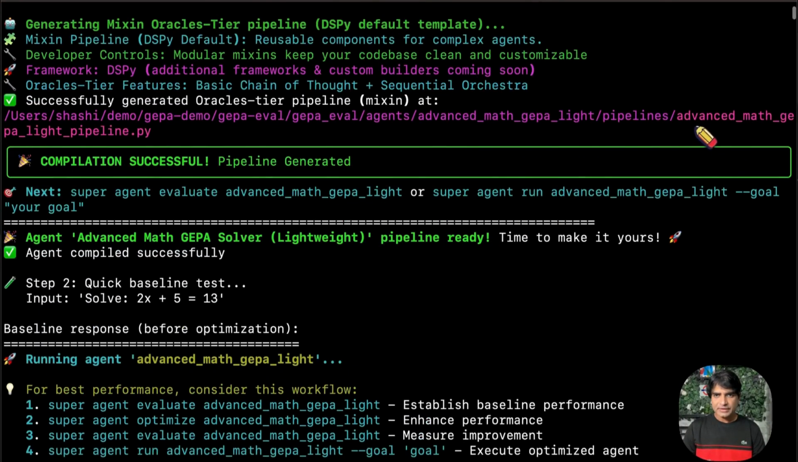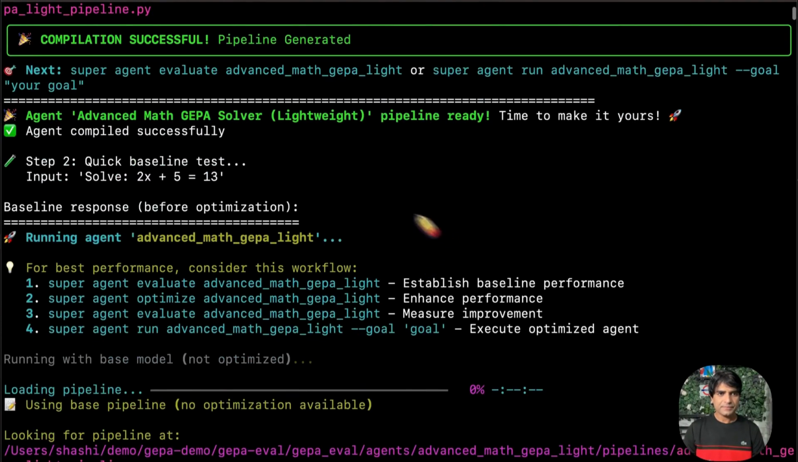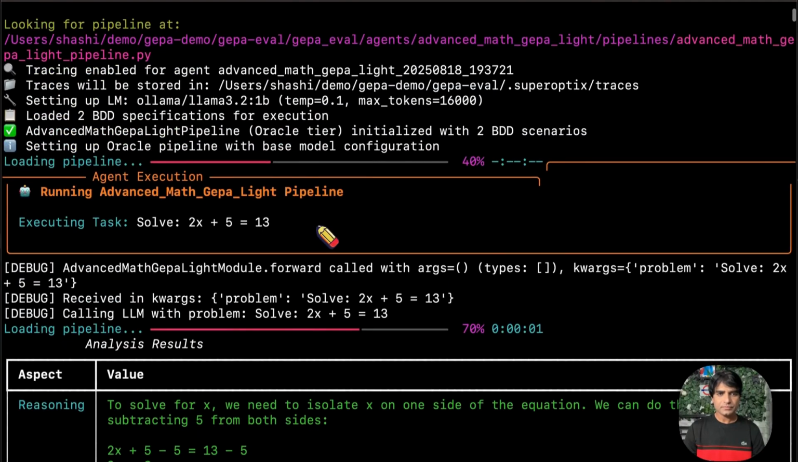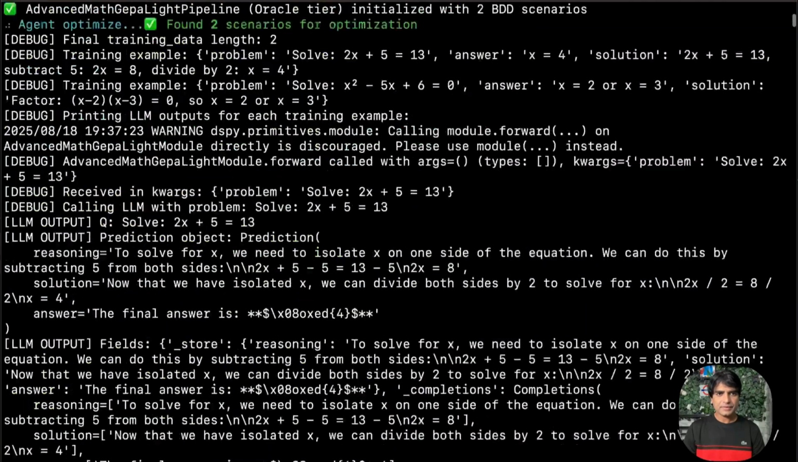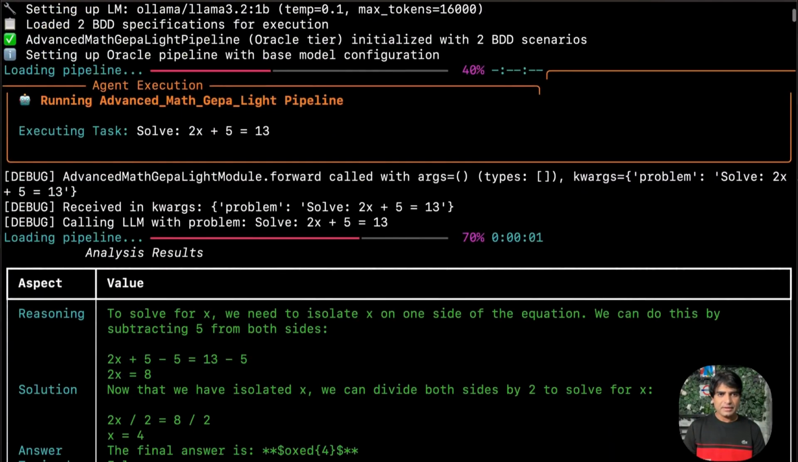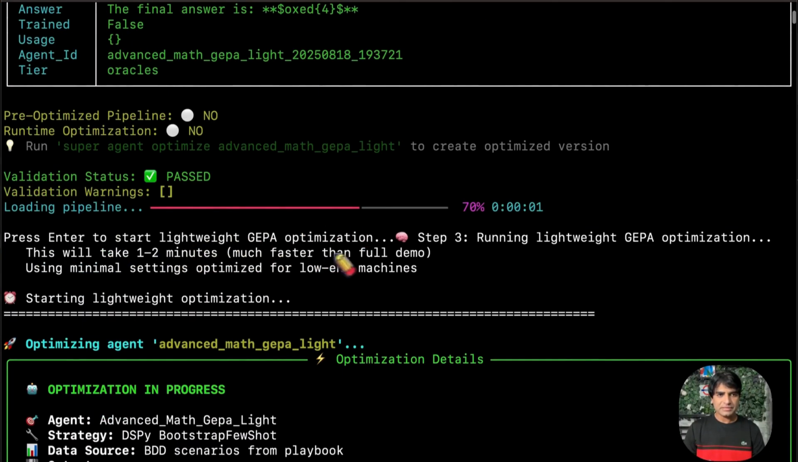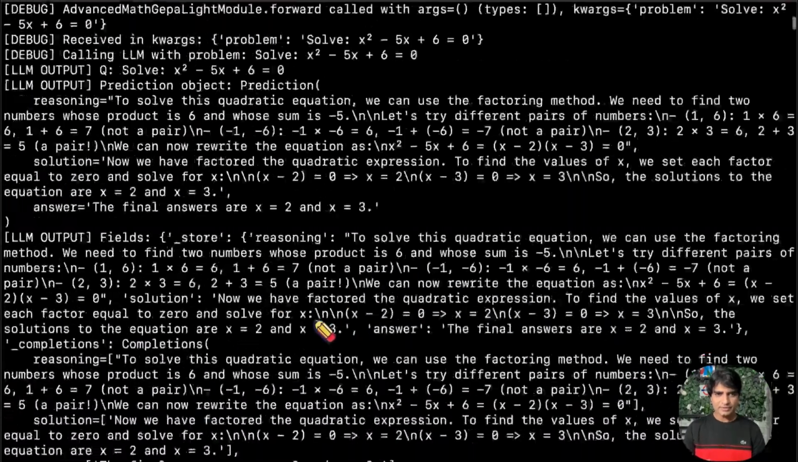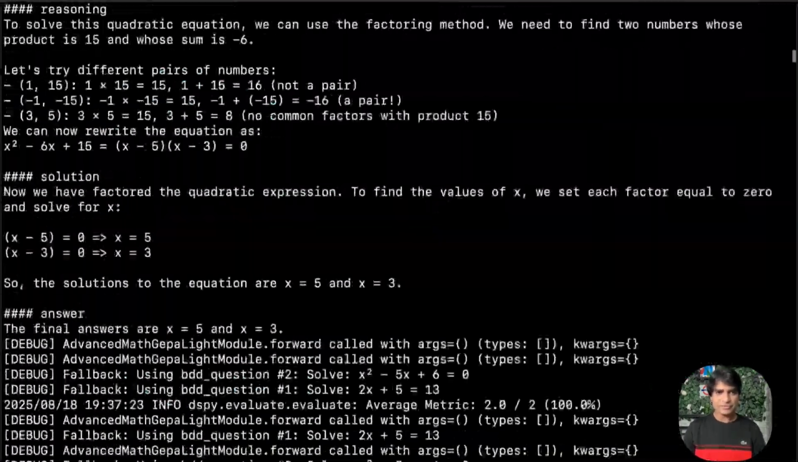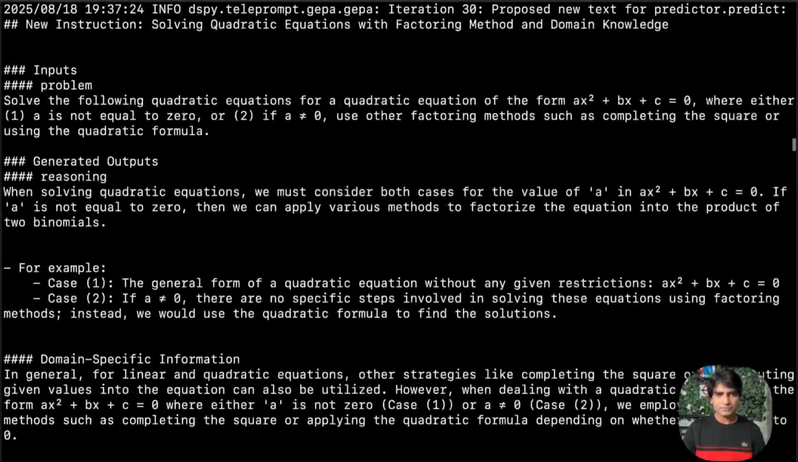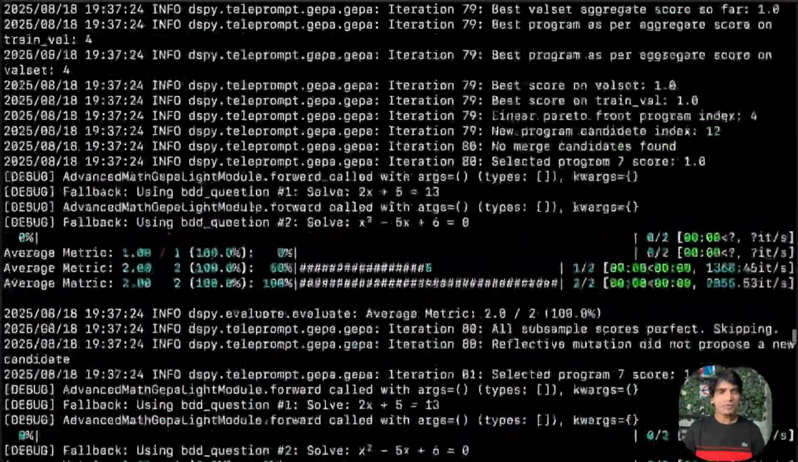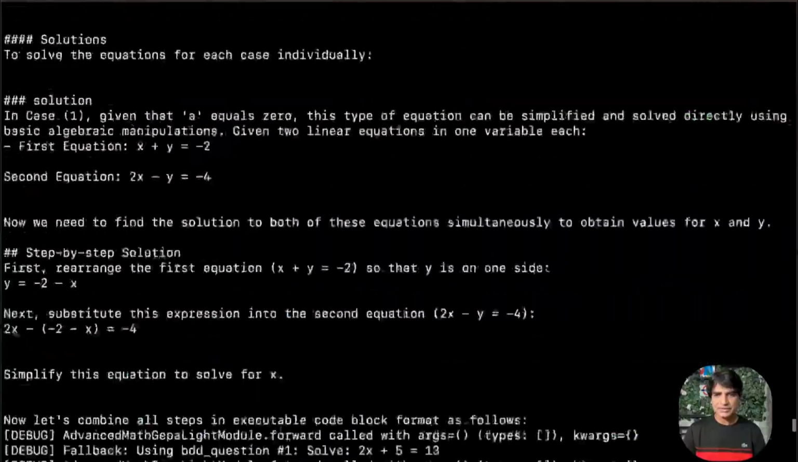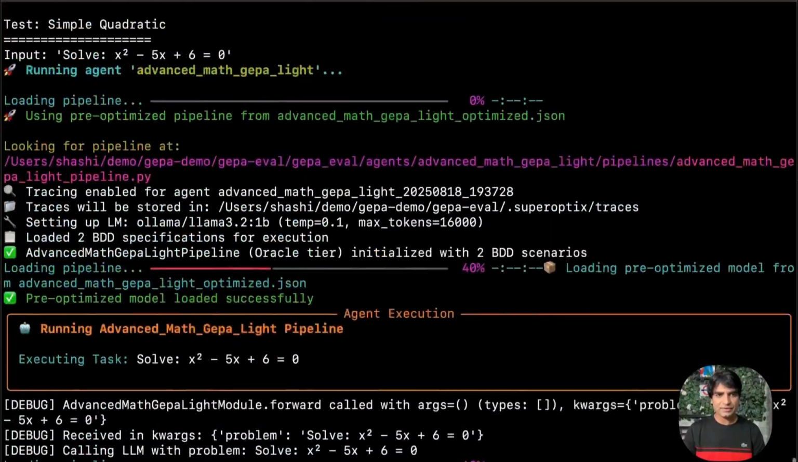It means it created the pipeline successfully. Now it's running the agent before it does anything. And after that, it started the optimization. So GEPA started doing optimization under the hood. This is going to go on for a long time because GEPA is going to make a lot of LLM calls and then try to select the best candidate. So as we go, it is finished now.